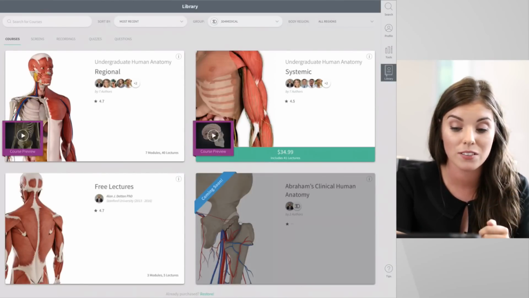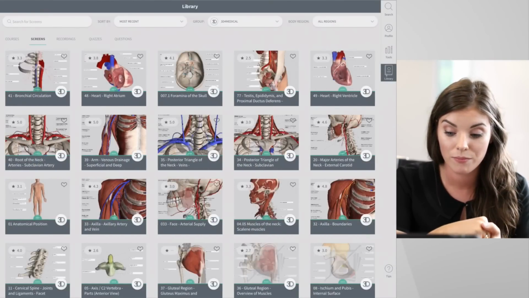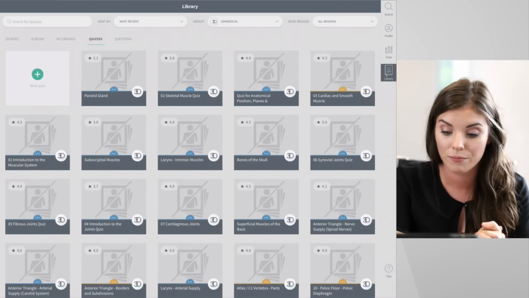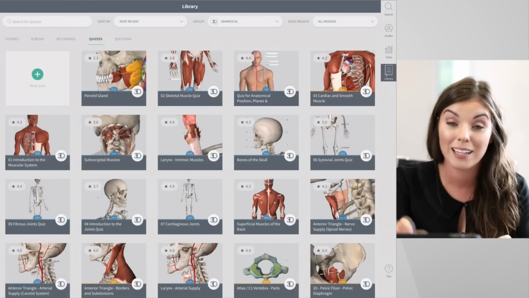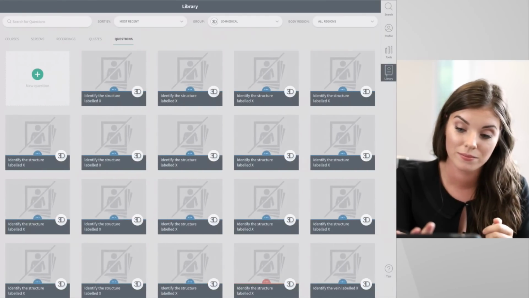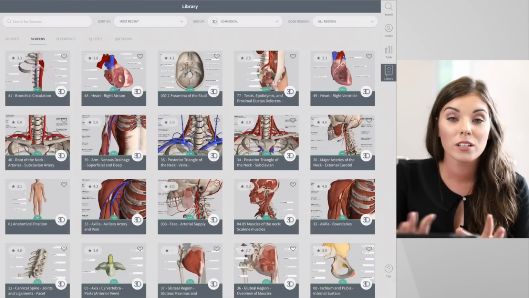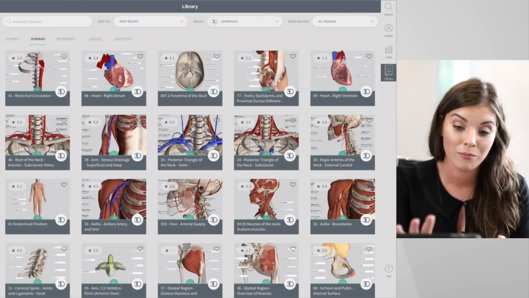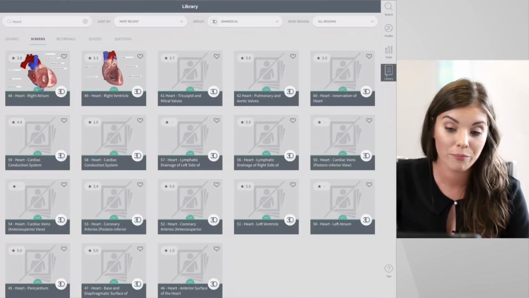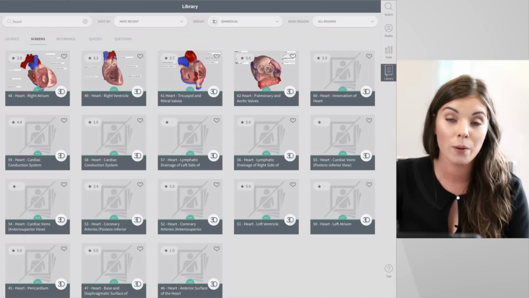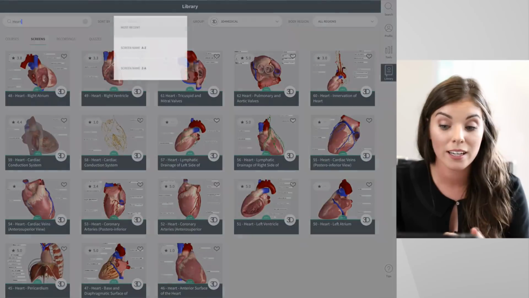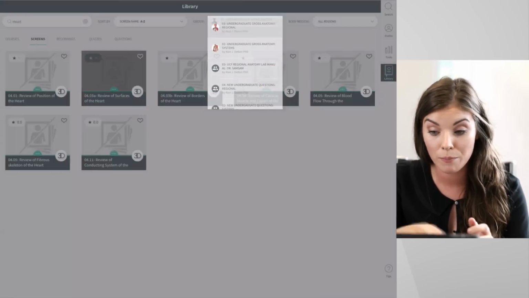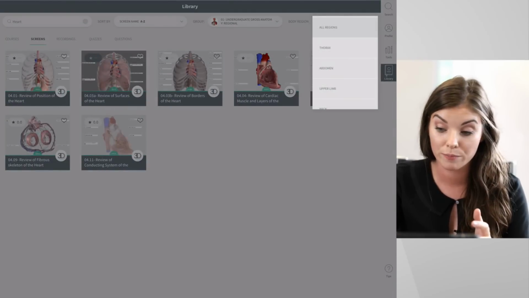And here you have tabs to see the different screens, the different recordings, quizzes, and questions. You can find any asset you need by using the search bar on the top left hand corner. So here I can search the heart. I can also sort the assets by what I viewed most recently, or I can view them alphabetically. I can also change the group I'm viewing them from, and I can also change the region.